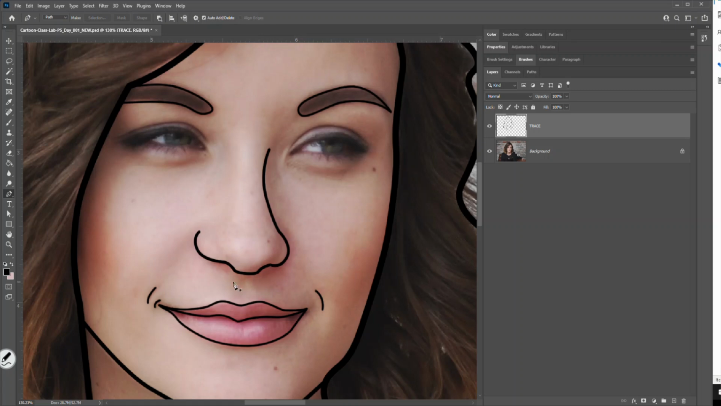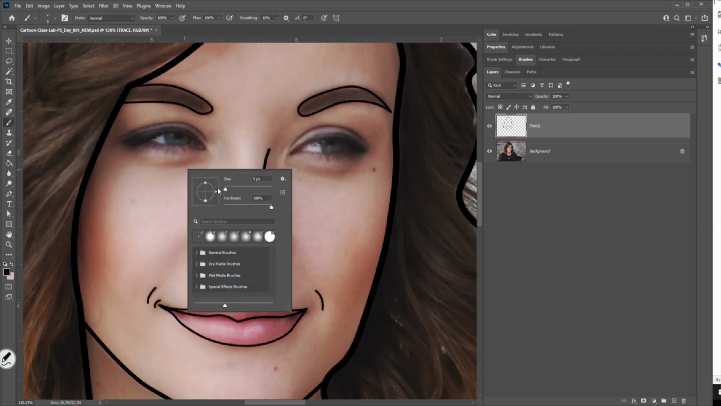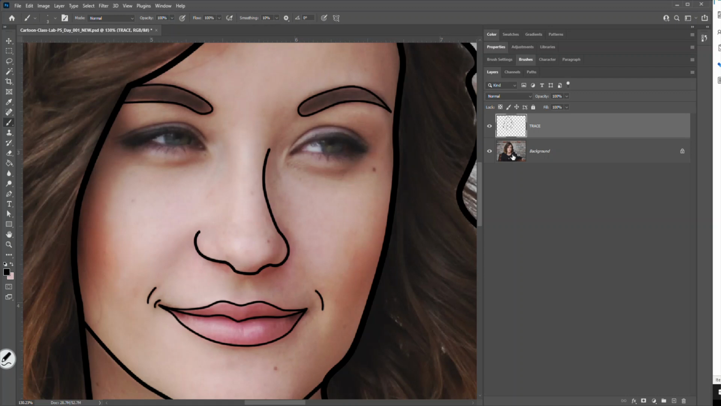And then we'll go ahead and do some nostrils. So I'm gonna change my brush stroke here from 5. Let's knock this down to about 3 for our nostrils. Again, I'm tracing on the trace layer.